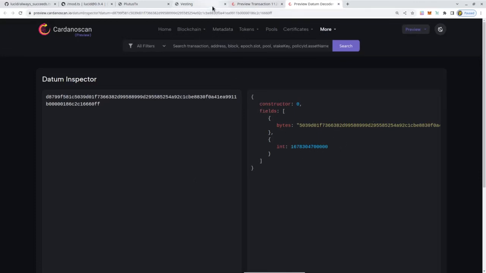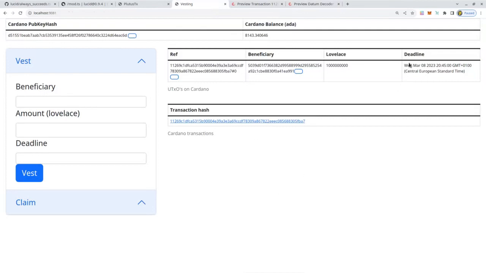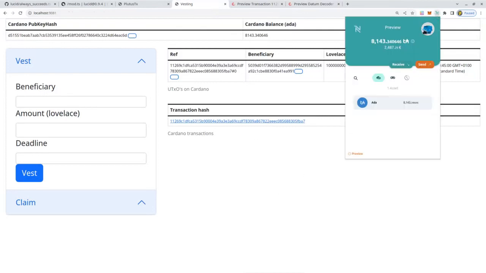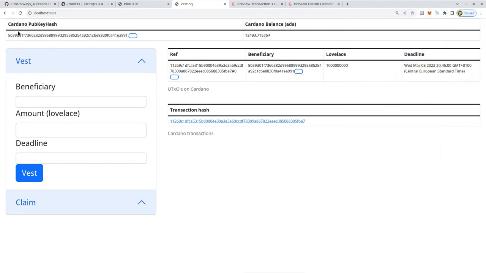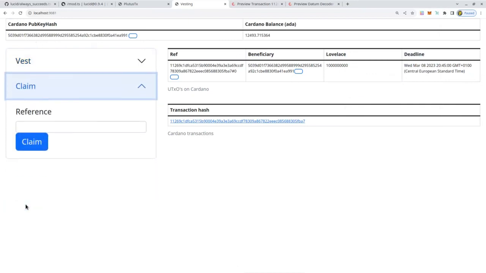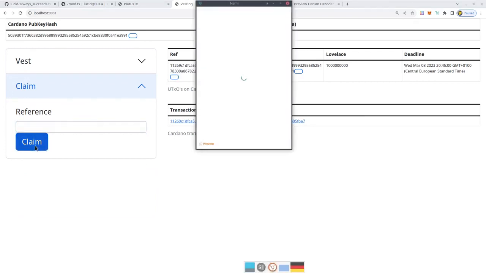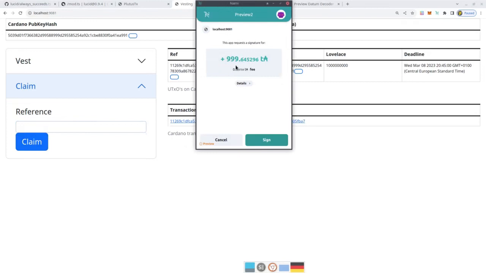So now let's go back to the DApp and let me switch wallets. So I go to Preview 2. Okay. And now we see that I am the beneficiary. So let's try to claim. All I need in order to claim is to give the TX outref of the UTXO I want to claim. So I copy that into the clipboard, press claim, and that transaction would give me the 1000 ADA.